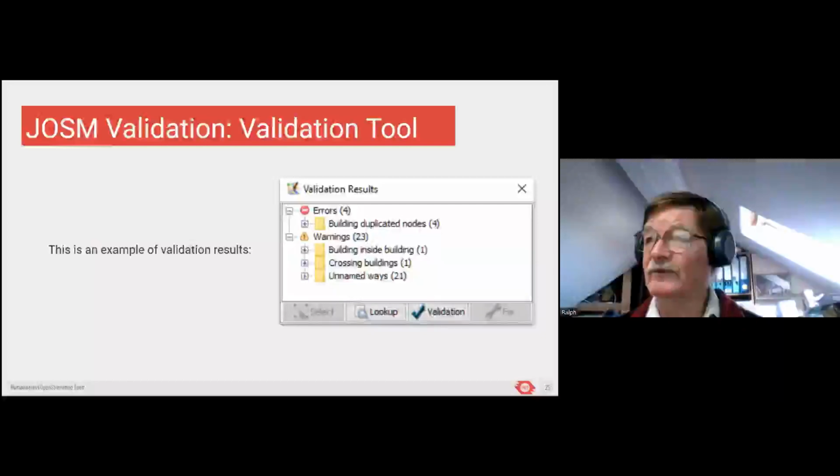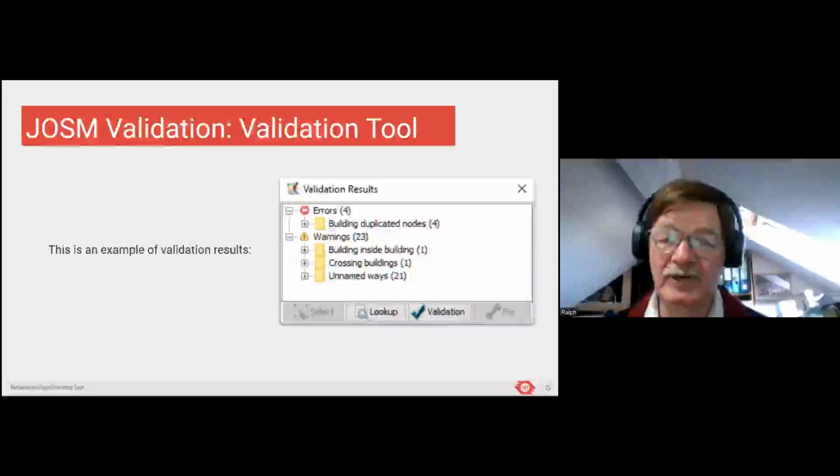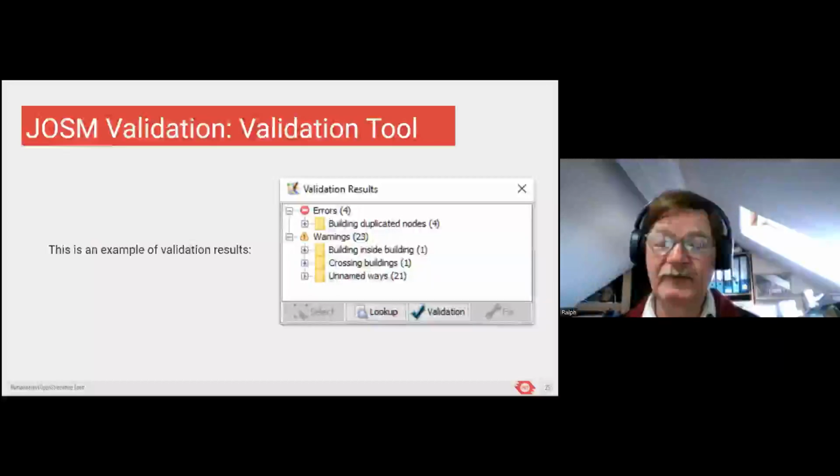Crossing buildings are things you do need to fix. A building inside a building is something you do need to fix. Building duplicate nodes is something you do need to fix. It messes up the readings of the size of the buildings and things like that.